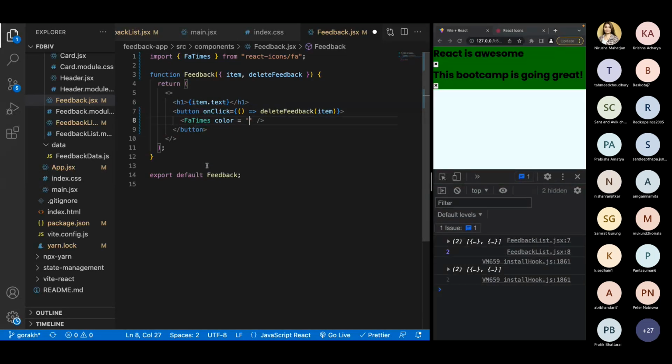For example, let's pass the prop color red. Now it is red. So in this way, you can have your own custom looking icons. Maybe you can put this on the right here instead of putting it down here. Maybe you can try those things, right? But right now, let's not implement it.